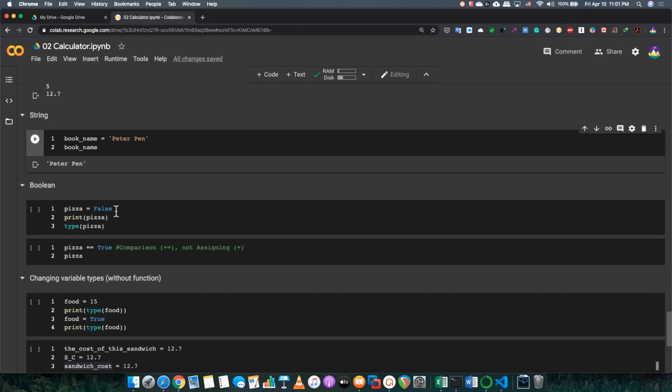We assign the variable pizza the value false. When we print our variable pizza, we should receive just false. And if you haven't, here we use the type function. The type function is one of the built-in functions in Python, and we will talk about built-in functions and variables later in other episodes. The type function prints out the data type of the variable.